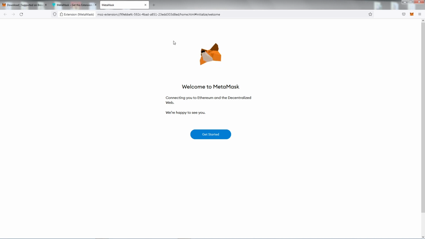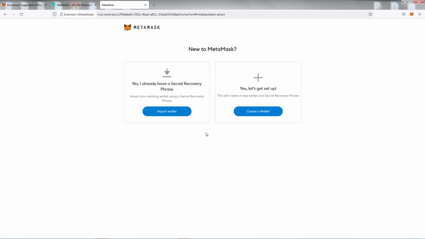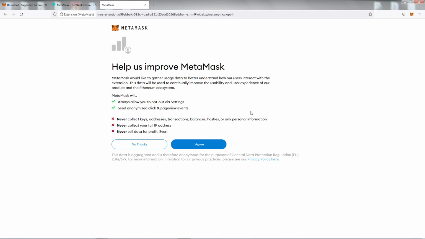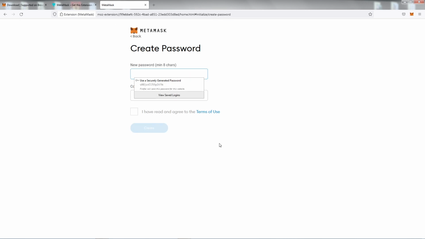You guys are going to love this if you are new to MetaMask. Let's go ahead and click Get Started. Now we are setting up a new wallet. We'll talk about the secret phrase in just a moment. Let's go ahead and click Create a Wallet. Once you review this disclaimer, go ahead and click I agree. We need to create a password.